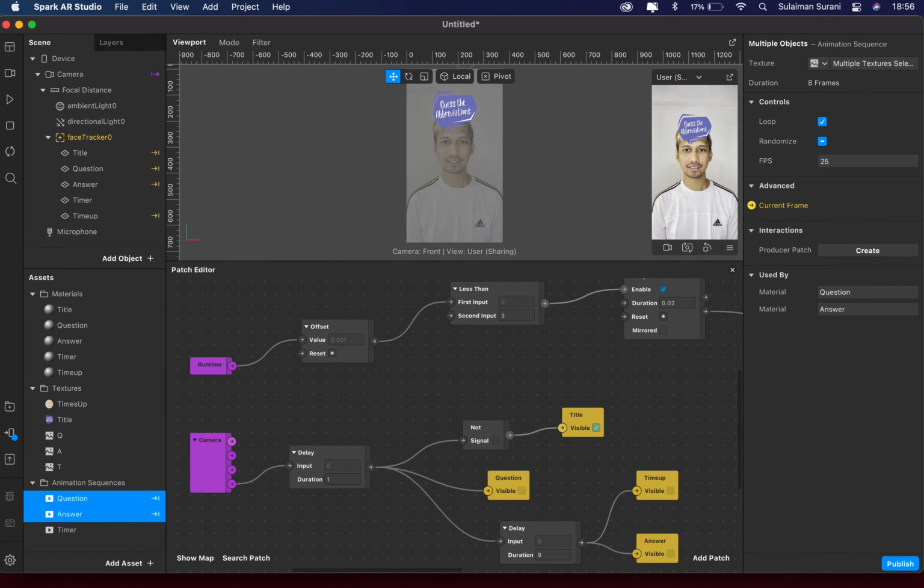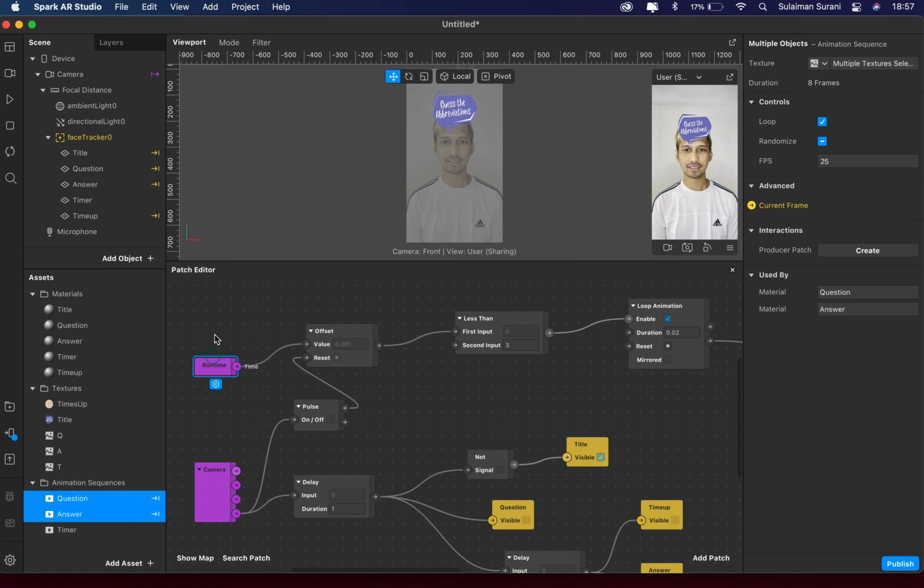And I'm going to link this up. I'm going to link up my video recording. I'm going to drag it out and link it to my offset reset. Okay, so when I do that, a pulse patch will appear.